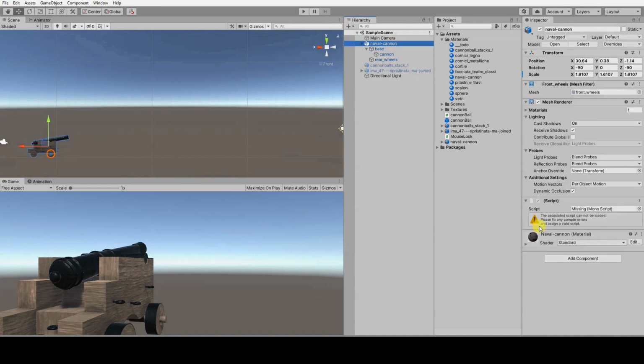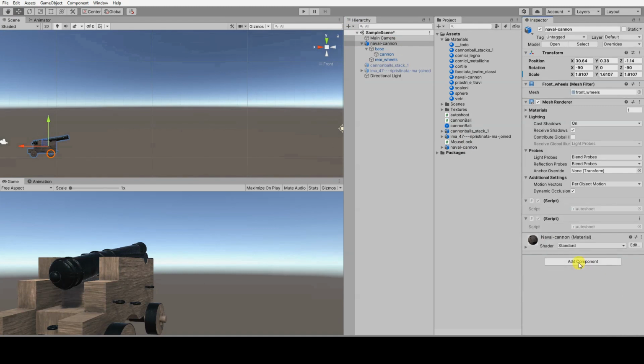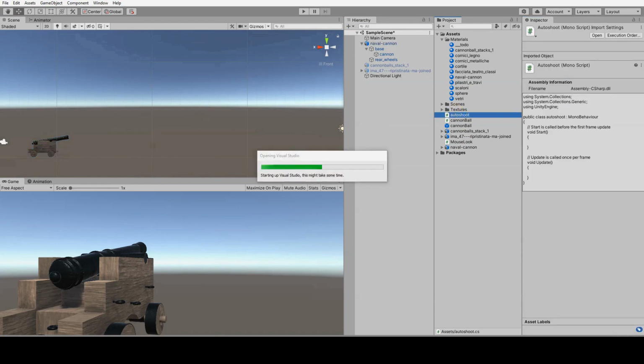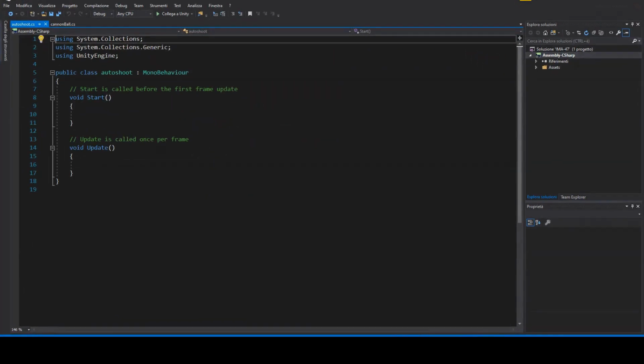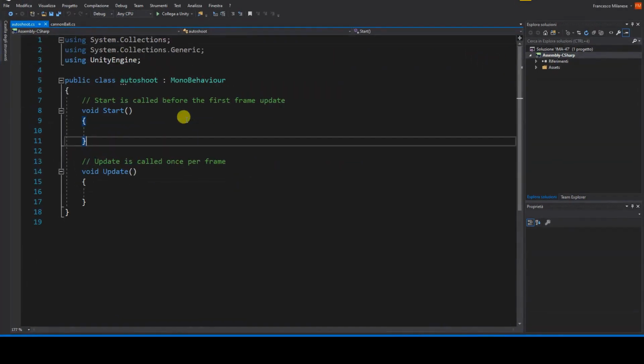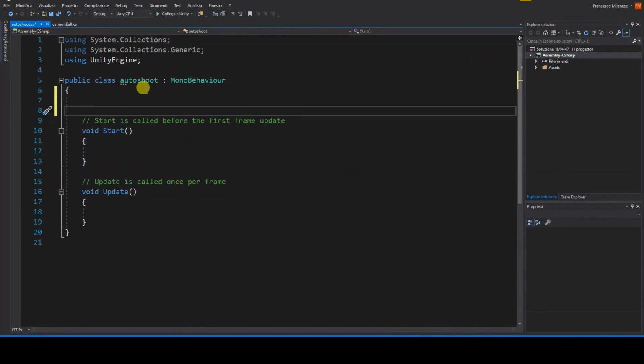To start, we need to create a script for the cannon and call it AutoShoot. Within the main class, I define 3 variables to specify the starting point of the ball with respect to the cannon. Public GameObject spawnPrefab. I will link the cannonball prefab in the Unity editor to this public variable.